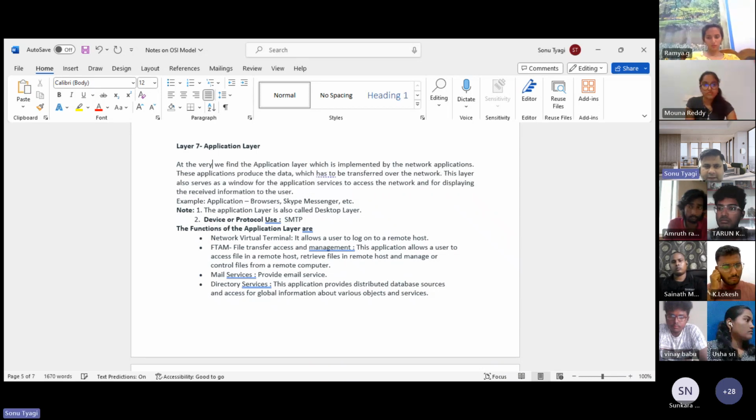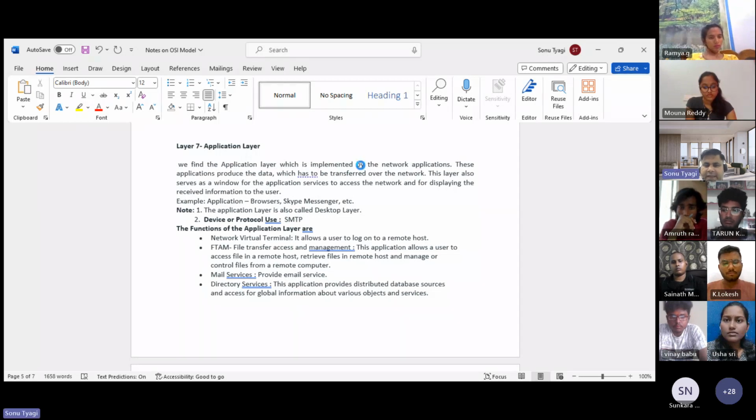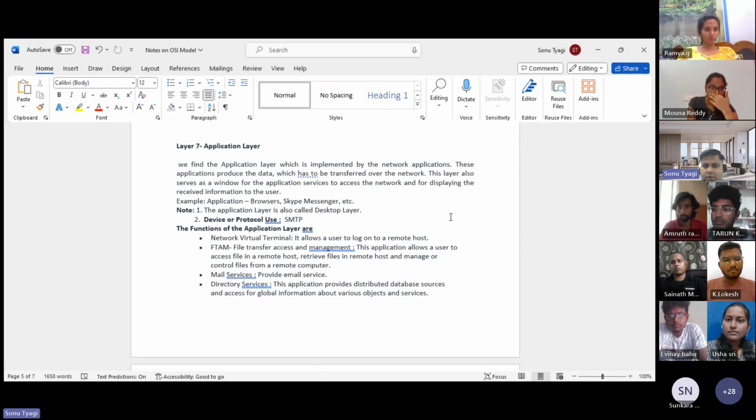Please go through this article. We find the application layer which is implemented by network application. These applications produce the data which has to be transferred over the network. This layer also serves as a window for the application services to access the network and for displaying the received information to the user.